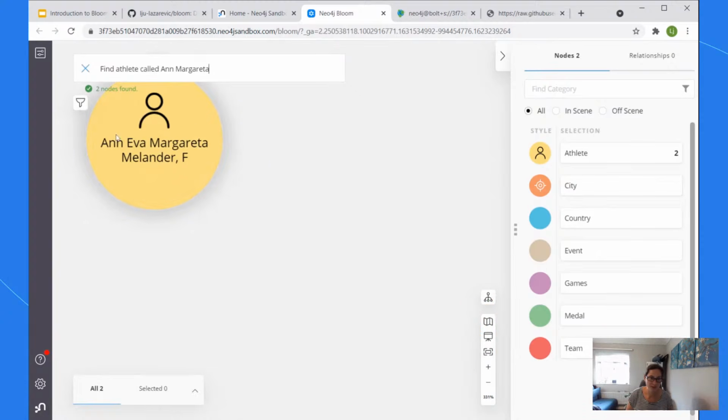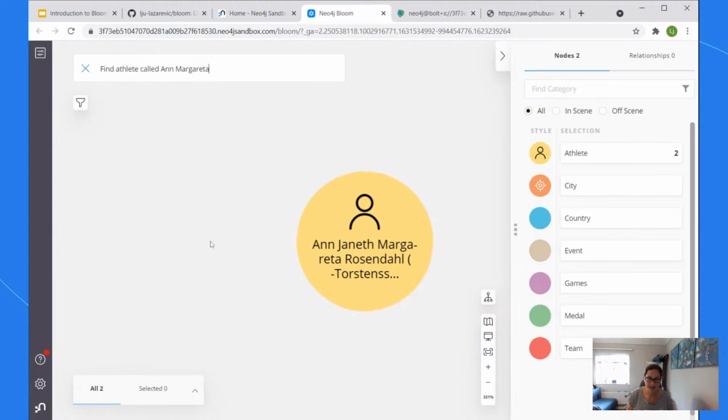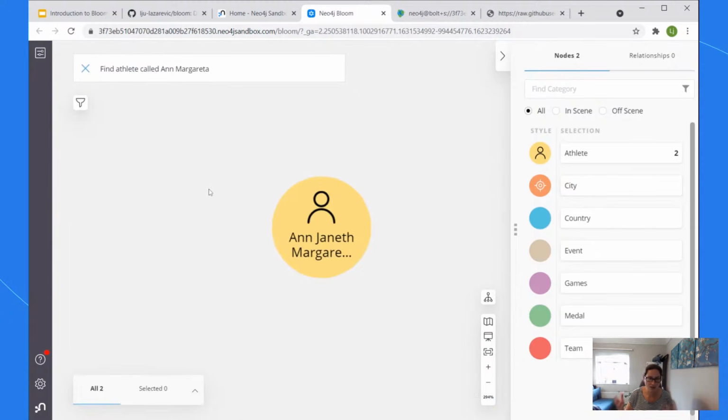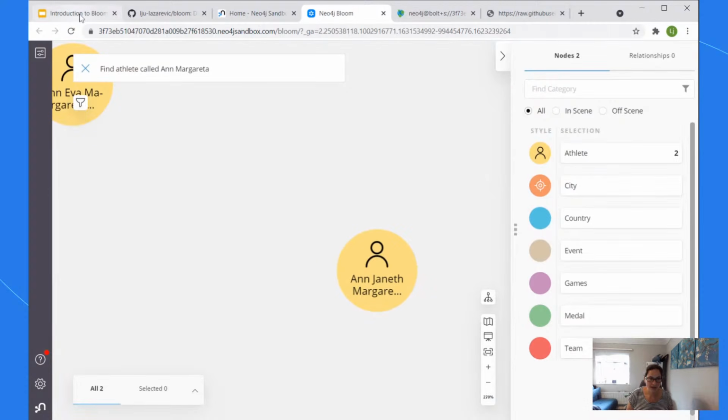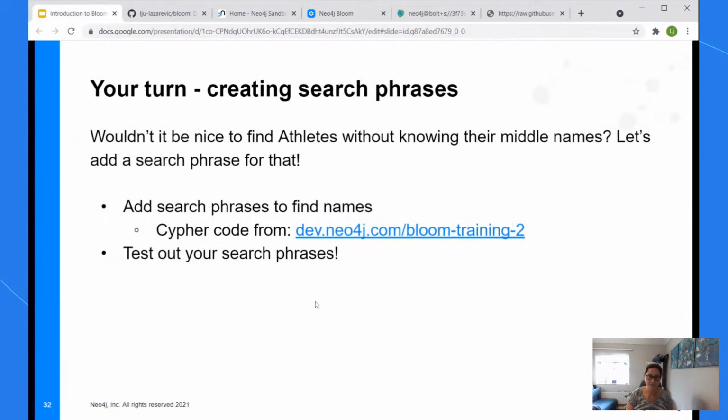We've got an Anne Eva Margareta Melander, and we've got an Anne Janeth Margareta Rosendahl. So we brought them back. There you go, that is our search phrase. It allows us to do that. So I'll give you a couple of moments to give the phrase a test. I've tried it with Anne, but give it a go with some other names and see what you come up with. I'll give you a couple of minutes for that and then we'll press on.